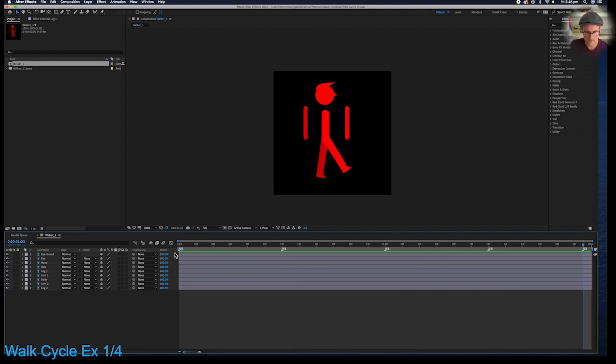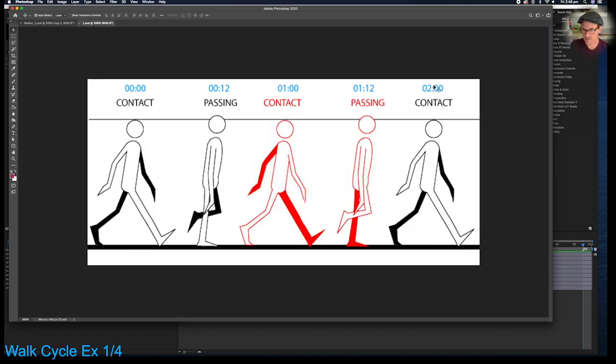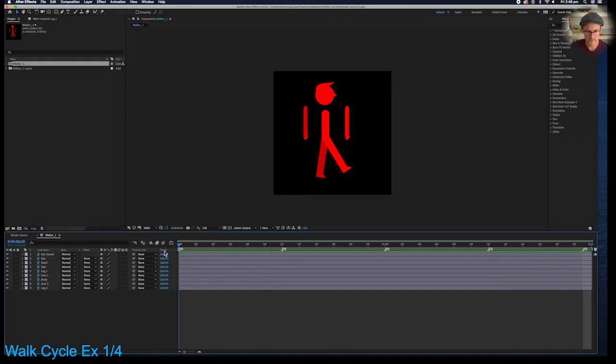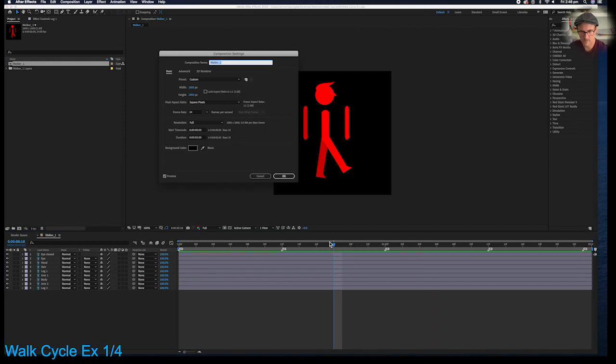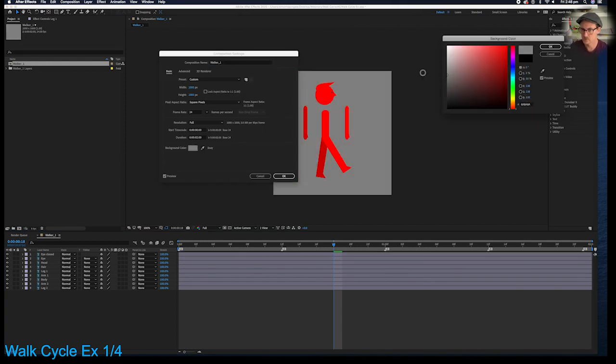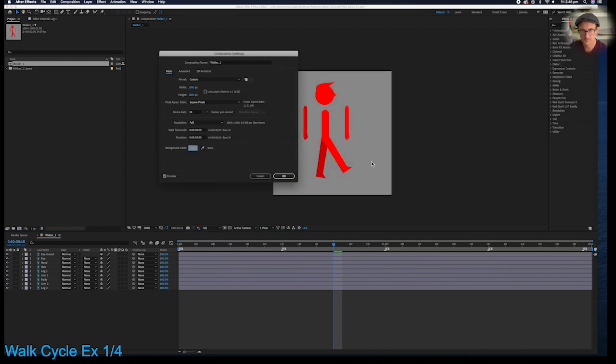So yeah, zooming out on my timeline now, you see I have those markers. Apart from the last one, they should all be on those time codes: 0, 12, 1 second, 1 second 12, and I can just change that now, just to be clear, I'll change that to 123. Alright, so now let's start animating. While I'm there, I might change the background color to mid-tone gray.